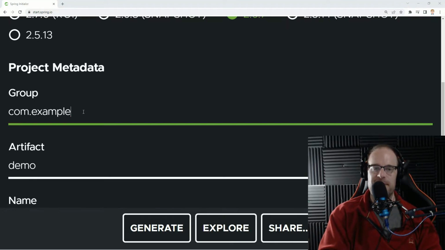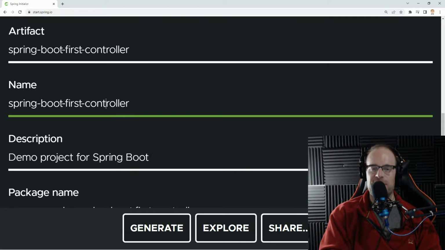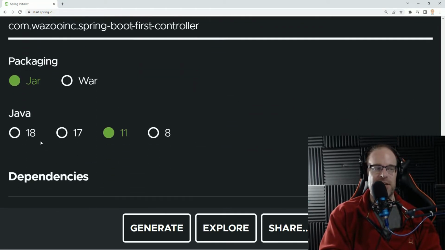So for project metadata, let's just go ahead and create com.wazoo.inc, and let's just call it Spring Boot. Spring Boot First Controller. Demo project for Spring Boot with a first controller. Alright. So for packaging, we'll just leave it in a jar file. For Java, I'm gonna go ahead and choose Java 18, but feel free to choose whatever Java version you're working with. We're not doing anything that's sort of 18 specific.